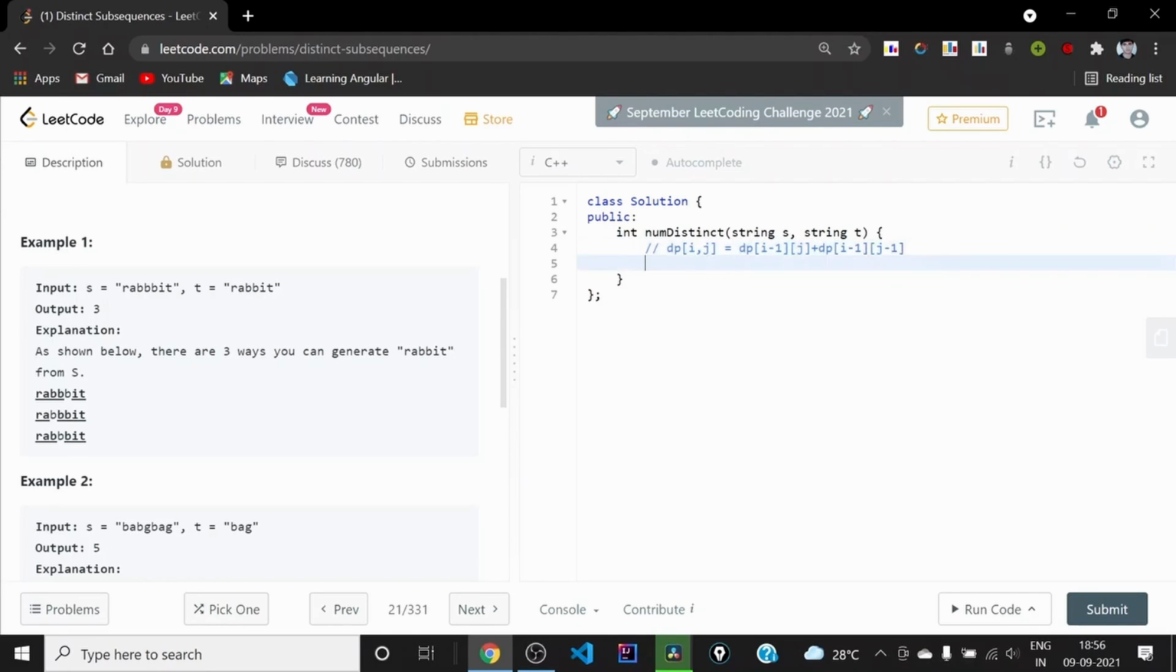So we can try to implement this problem. First of all, we'll be storing the sizes of the string s and the string t. I will call them n and m respectively.